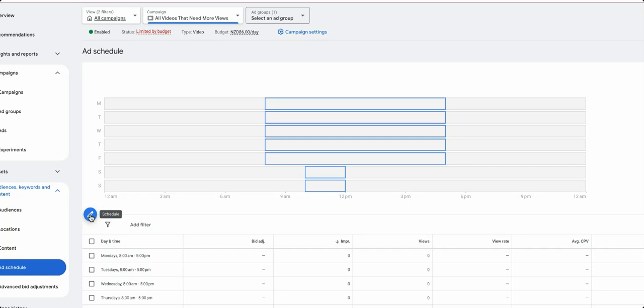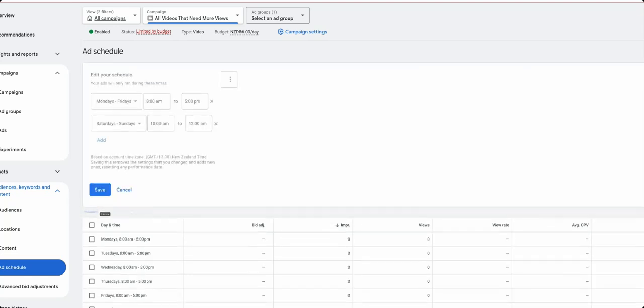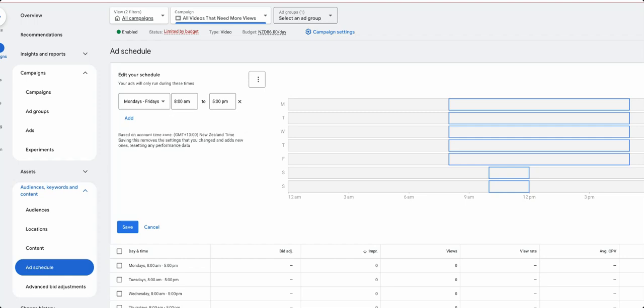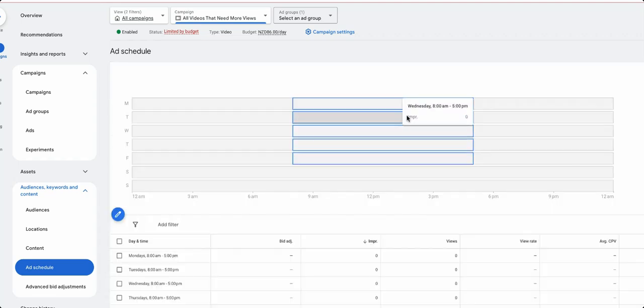And if you want to edit this at any time, you can just click on the blue Schedule button. And if we want to remove ads appearing on a particular day, we can click on the X button next to it, and that is then going to remove the certain schedule that we have set up. And if we click on Save, it will confirm it. So that's all there is with scheduling your ads to a particular time and day.